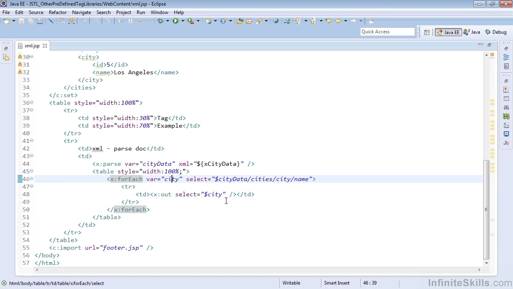It's a little confusing. Part of the confusing factor is that we don't have our expression wrapper around these variables. So these are actually XPath selections. That's why it's just $city and not $ with the curly braces.